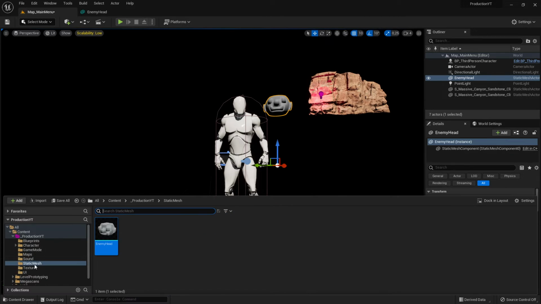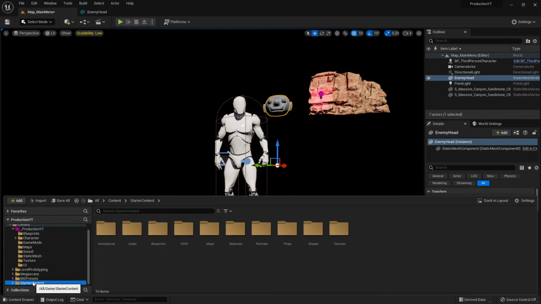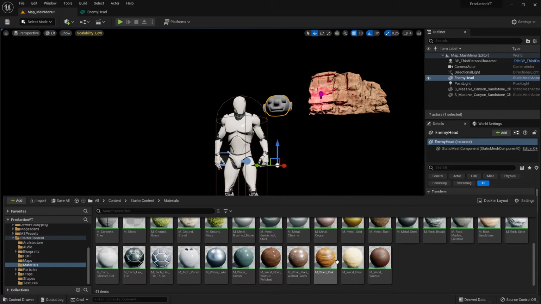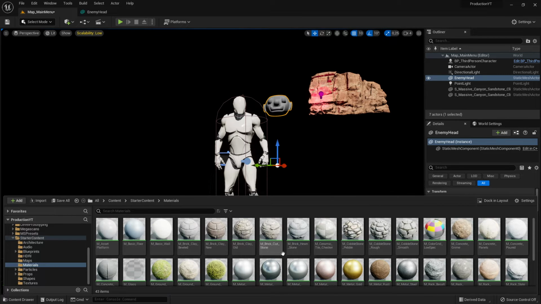Let's go to our material folder. I hope I have some textures here. This is bad, now I have no materials either. Oh, here's the starter content, and there are many materials. So I just click one. And let's give this head, what material do we give our head?